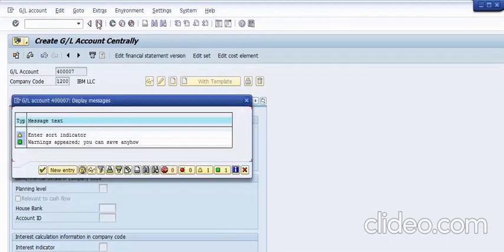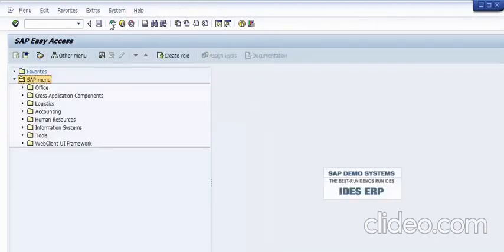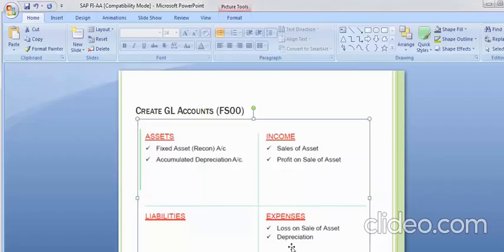So similarly, you will be creating your depreciation accounts for different assets. For land there will not be any depreciation account. For furniture, fixtures, vehicles, hardware, you need to create separate depreciation accounts. So this is what we have created in the ledger accounts as of now.